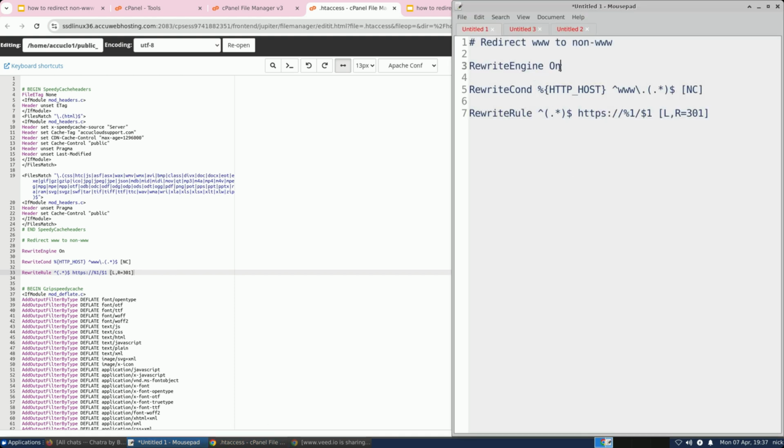Understanding the code. First one, RewriteEngine On, it will activate the rewrite function. The second one is RewriteCond %{HTTP_HOST} ^www\. [NC]. It applies the rule when the website is accessed with www.